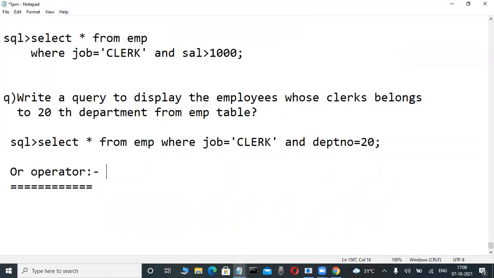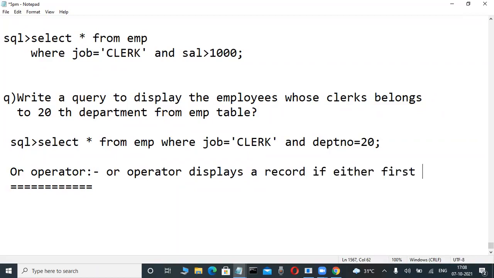Write it fast. The OR operator displays a record if either the first condition or the second condition is true.